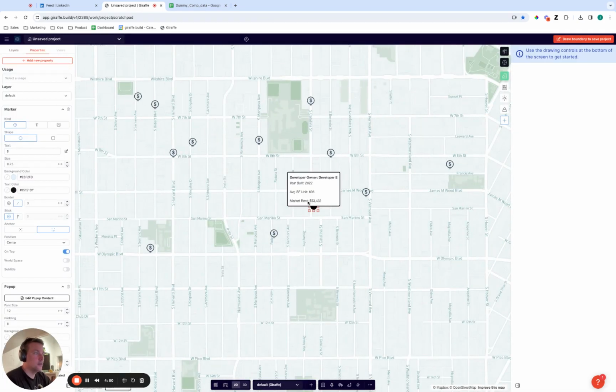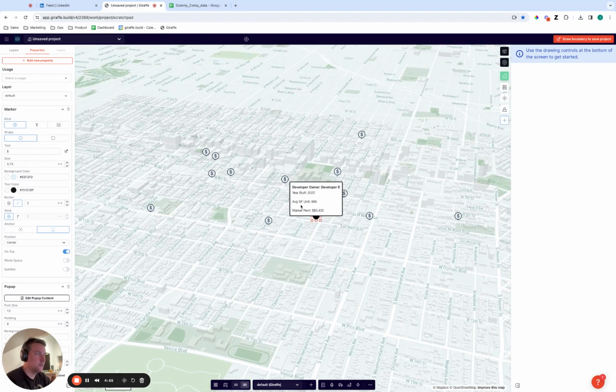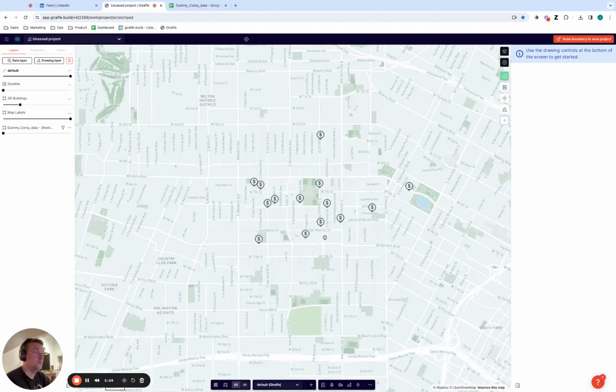So then let's click on it, and you see now it pops up and says, okay, well, this is developer E. It was built in 2022. Average unit size is 700 feet, and it's renting for about $3,432. So really a neat functionality.